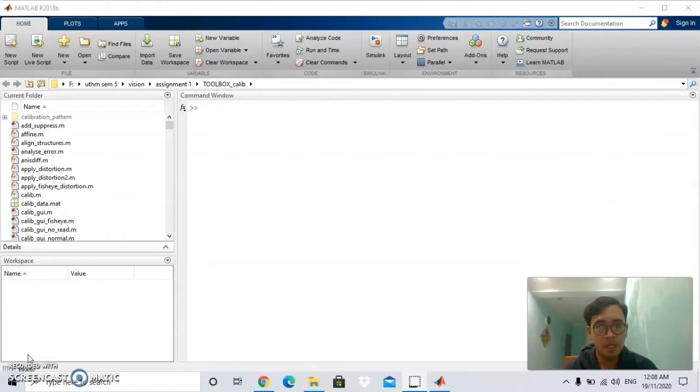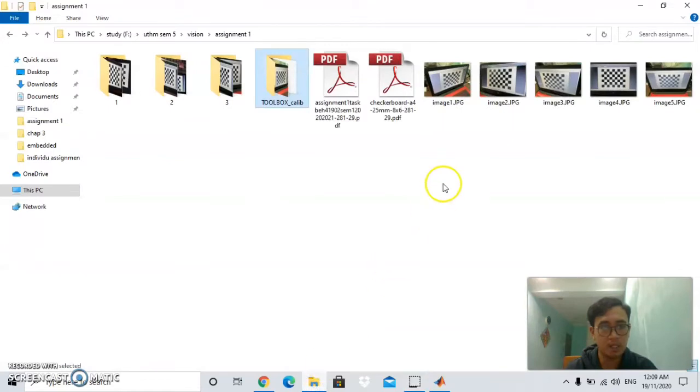CE180074. Okay, I will show how to do the camera calibration using MATLAB. The first step is to capture the picture of a checkerboard. I already took a picture of the checkerboard using a smartphone, an iPhone 12.